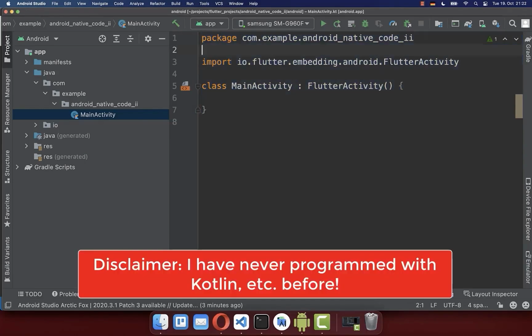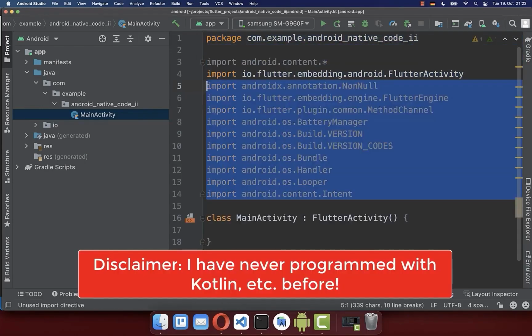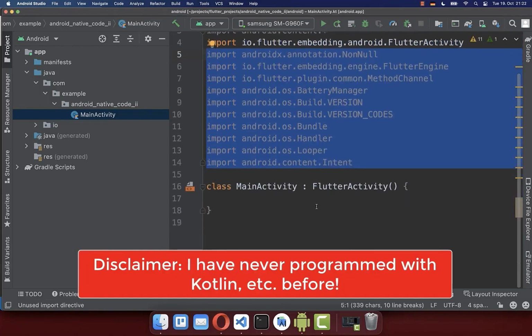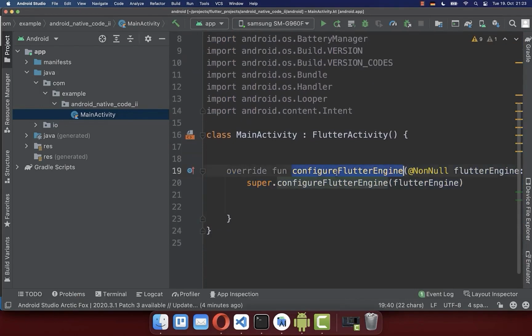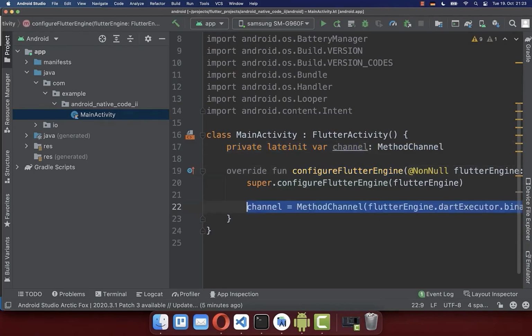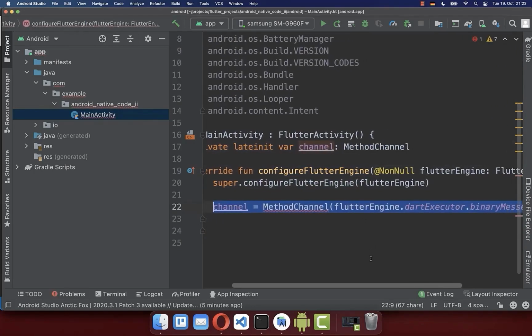First of all, I want to get started by defining all the imports. Secondly, we need to set up our message channel inside of this class. Therefore, we override the configureFlutterEngine method, and inside of it, we want to set up the message channel that we have set up before on the Flutter side.